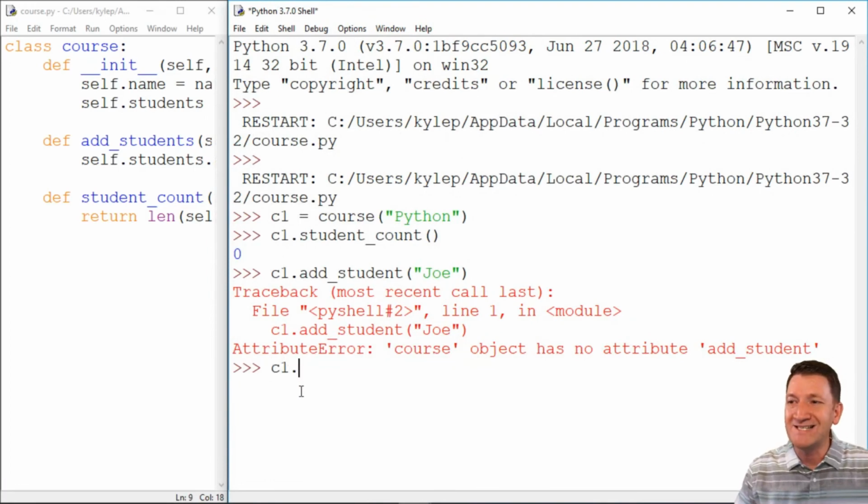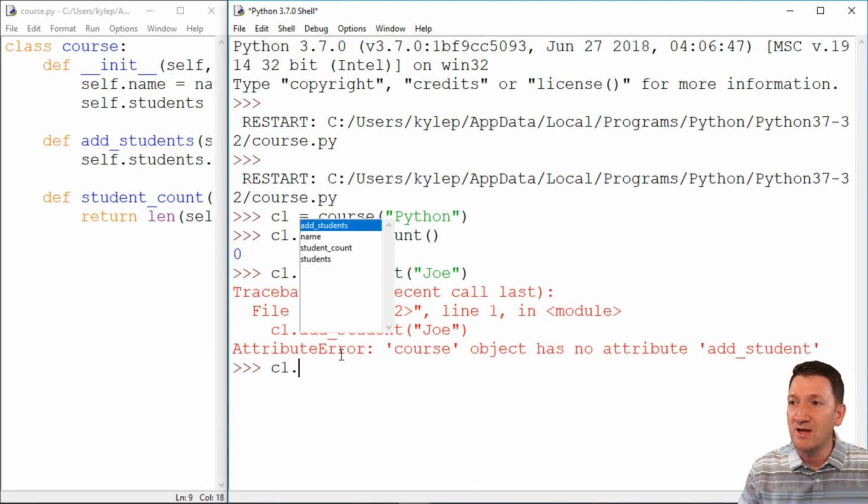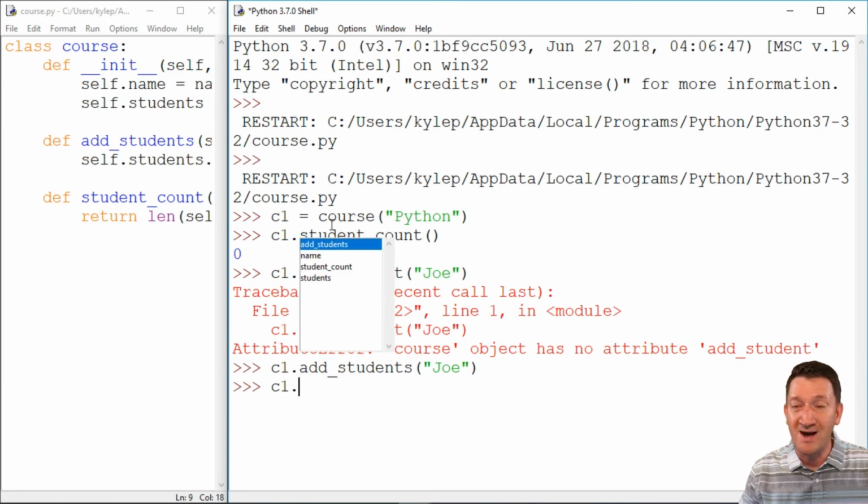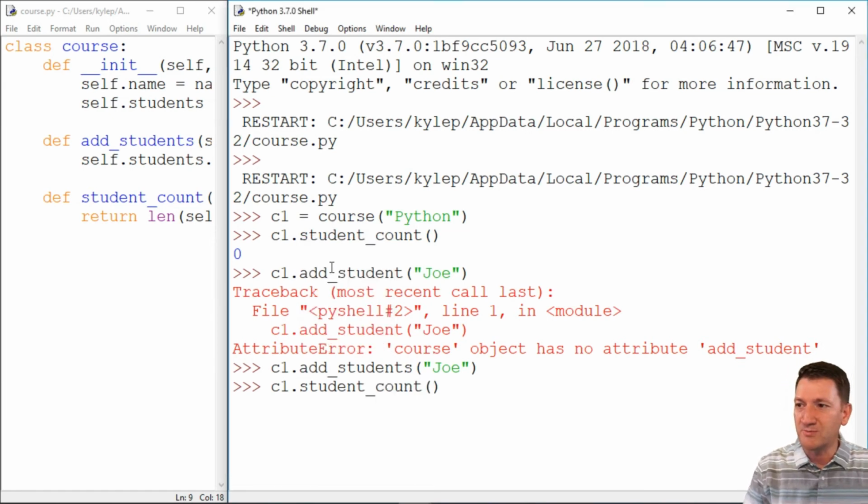C1 dot. That's the nice thing about the little IntelliSense menu that pops up. I just give that a double click. I know I'm going to get it spelled right. All right, let's put Joe back in there. All right, Joe's in there. So now I can say C1. Let's wait for that little pop-up. There's the student count. I'll give that a double click. Open, close, paren, and there's my count.